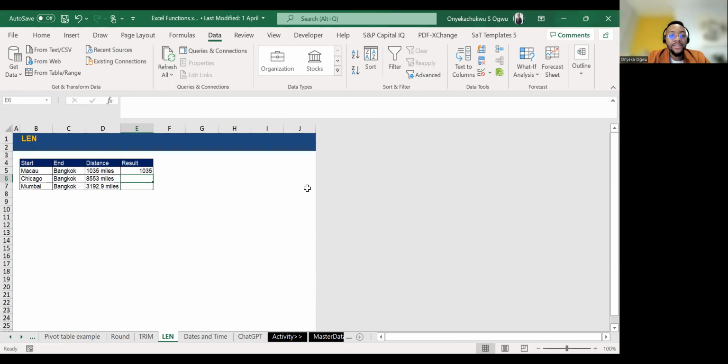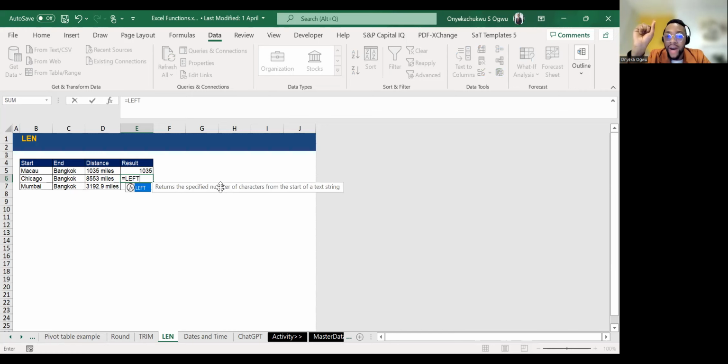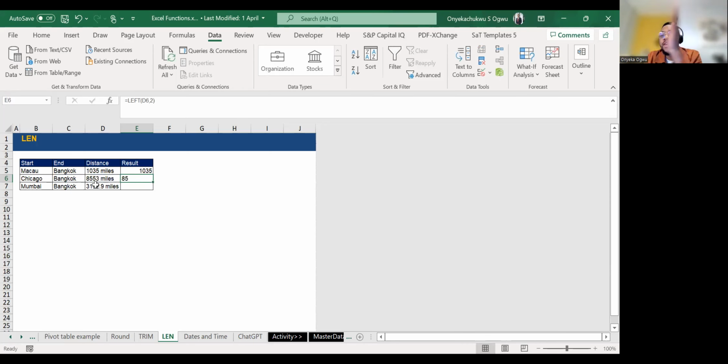Now, imagine we have LEFT. LEFT basically returns a specified number of characters from a string. So, for example, if I say LEFT of, let's say, this text value, comma 2, it goes to the left and gives me the first two values. If I say LEFT of this, comma 6, it gives me the first 6 values.